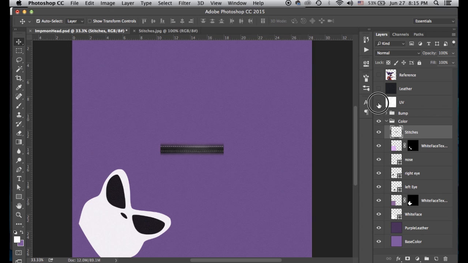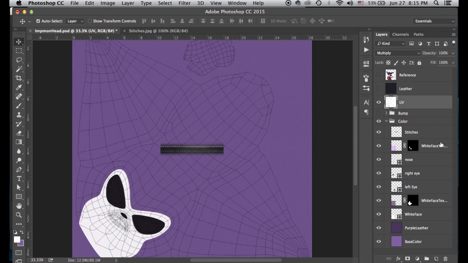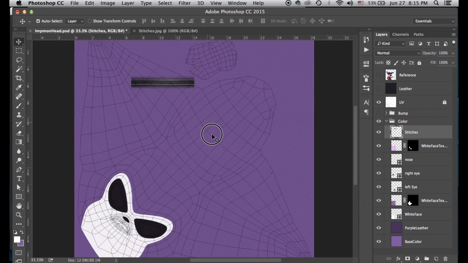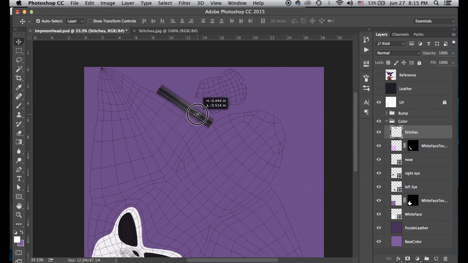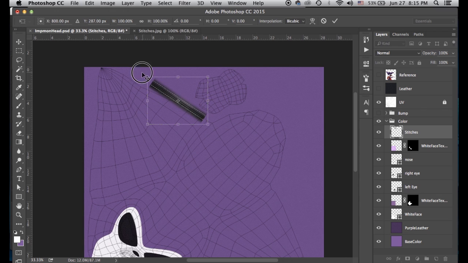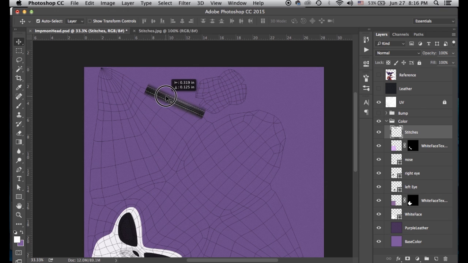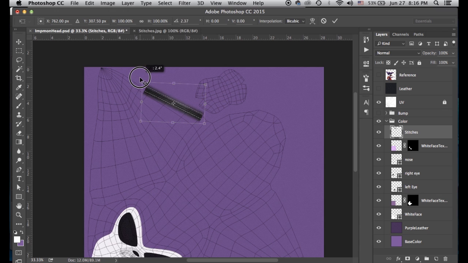Let's open up our UV and look at where we might have our stitches. Let's lock this UV. One really good place to begin would be wherever there's a seam here. So I might want to pull this over here, and I can add this over here, and I can build this seam all the way around.